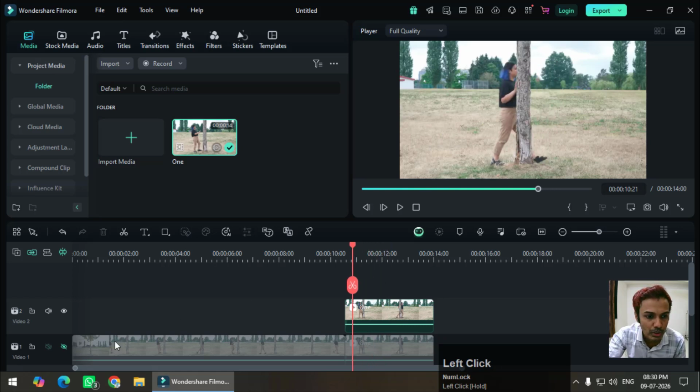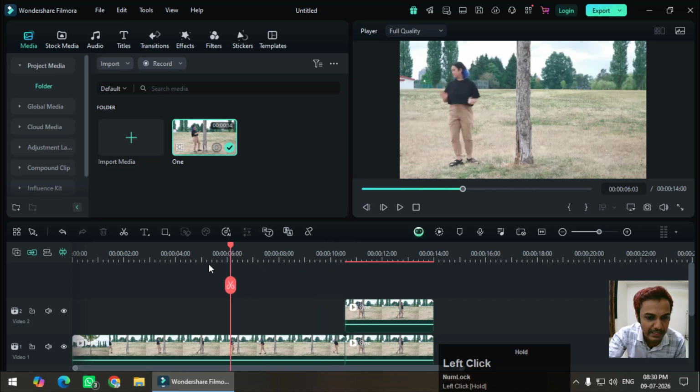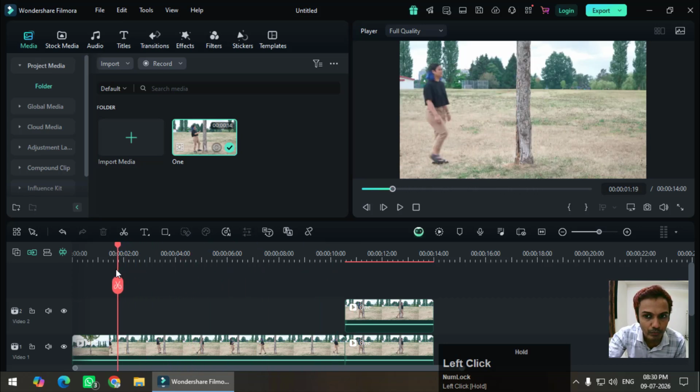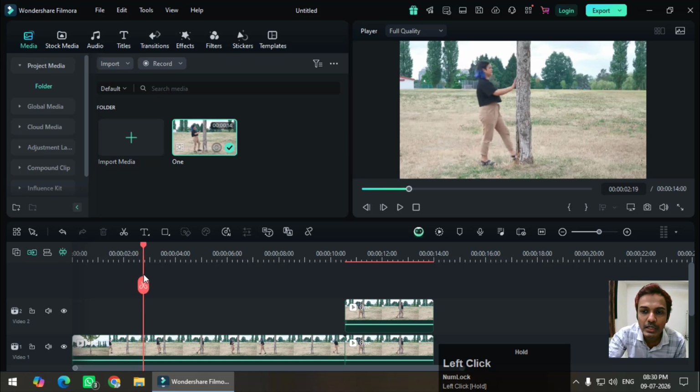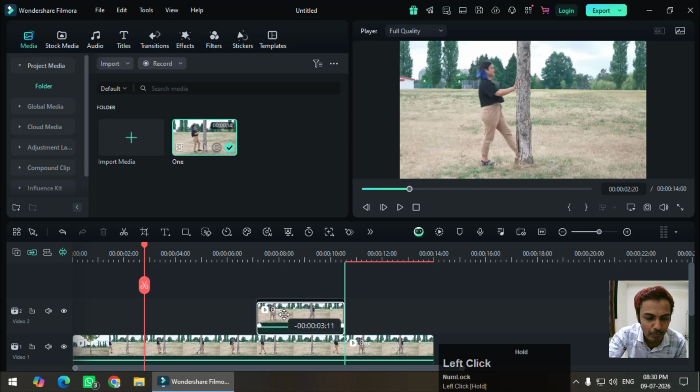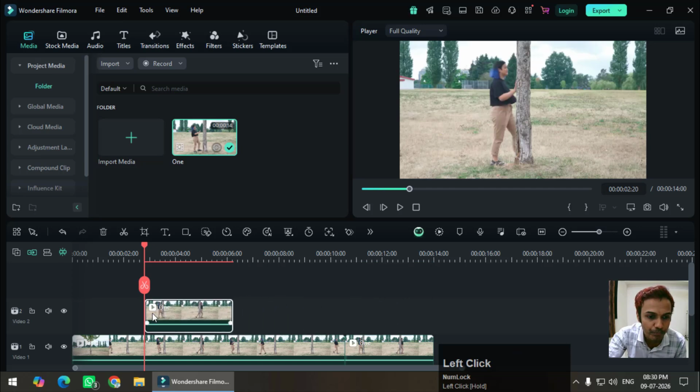Now I'm going to turn on the bottom layer and I'm going to find the exact location where the girl crosses the tree. So this is the location that I want, this specific position. I'm going to place the top layer just right here. So as you can see, watch here.